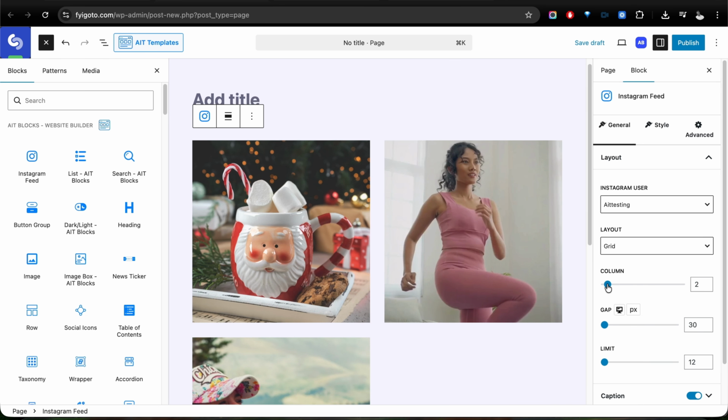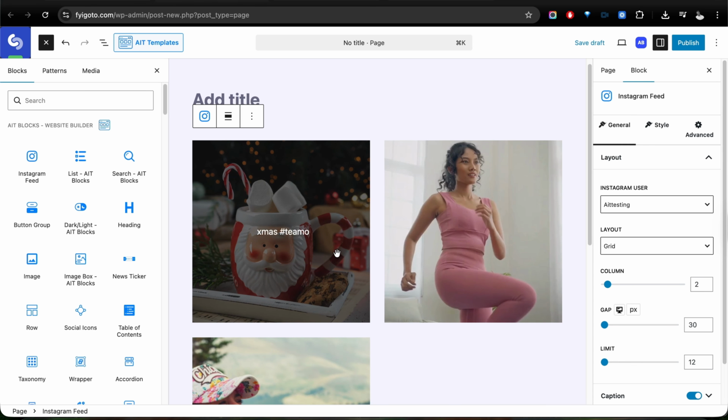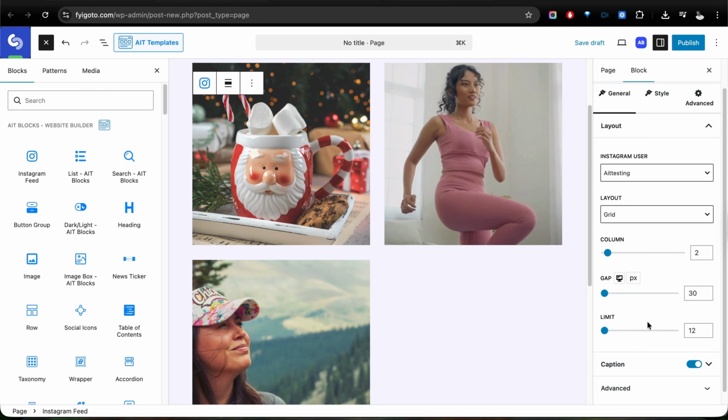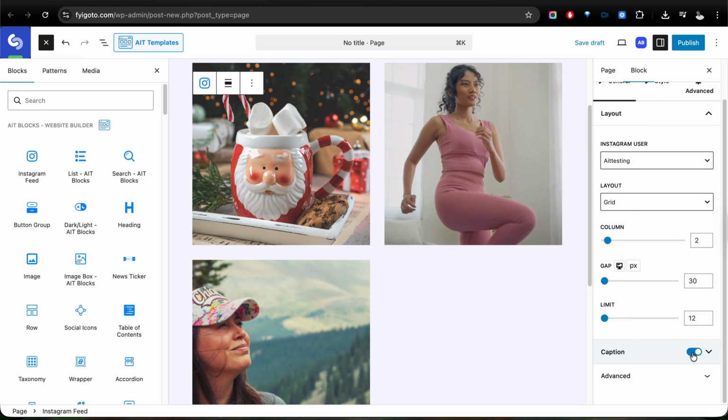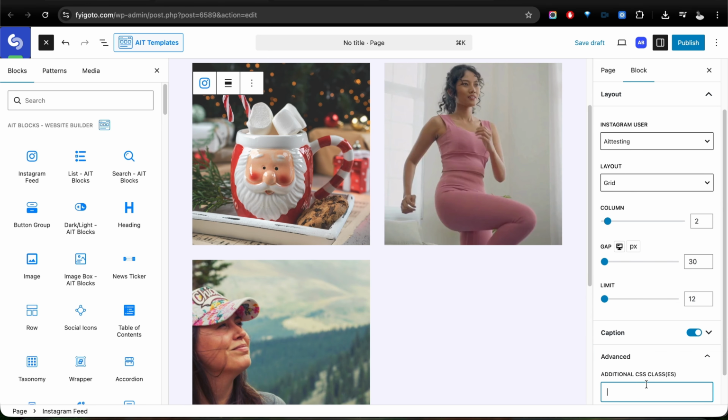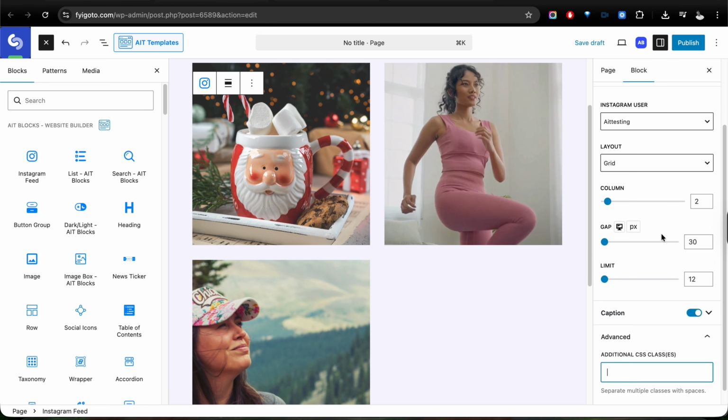And then we can choose how many columns we want to have. I'm going to select 2. This looks really good. We can customize the gap. We can choose to enable or disable the caption. It's totally up to you. Under advanced, we can add additional CSS class for further customization.